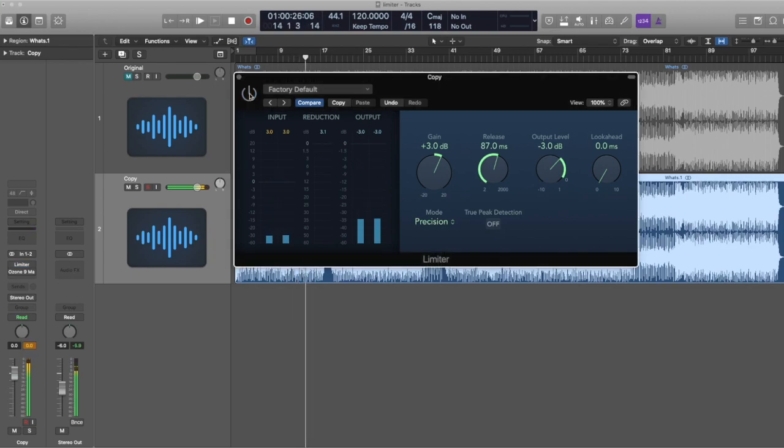Okay, without limiting. And with the limiter engaged. It's kind of subtle, the change, but it is there. So that's the sound of this limiter, but let's try with another one.